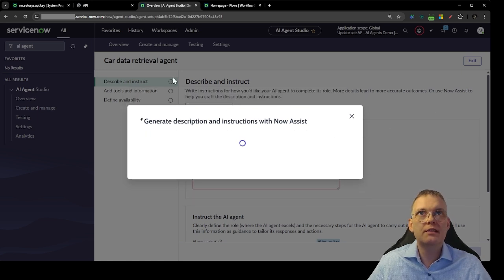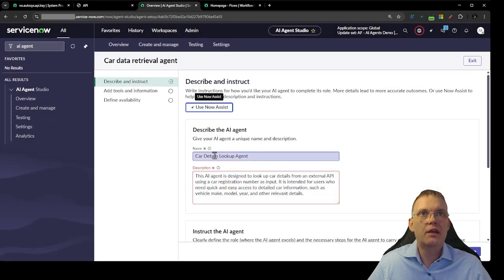When you do this, it will create a description for you, which is a little bit more detailed than what I said. Let's see what it says. This AI agent is designed to look up car details from an external API using a car registration number as input. That's what I said. It is intended for users who need quick and easy access to detailed car information such as vehicle make, model, year, and other relevant details. I think that's actually quite accurate.